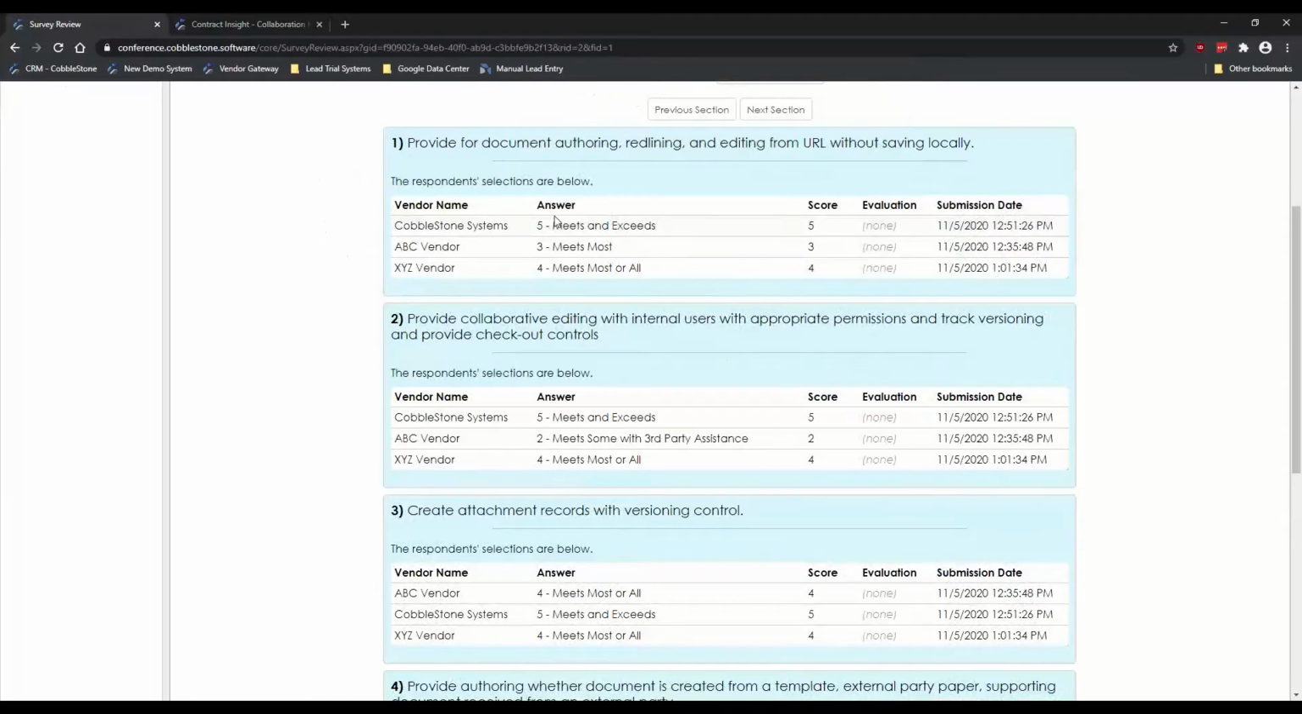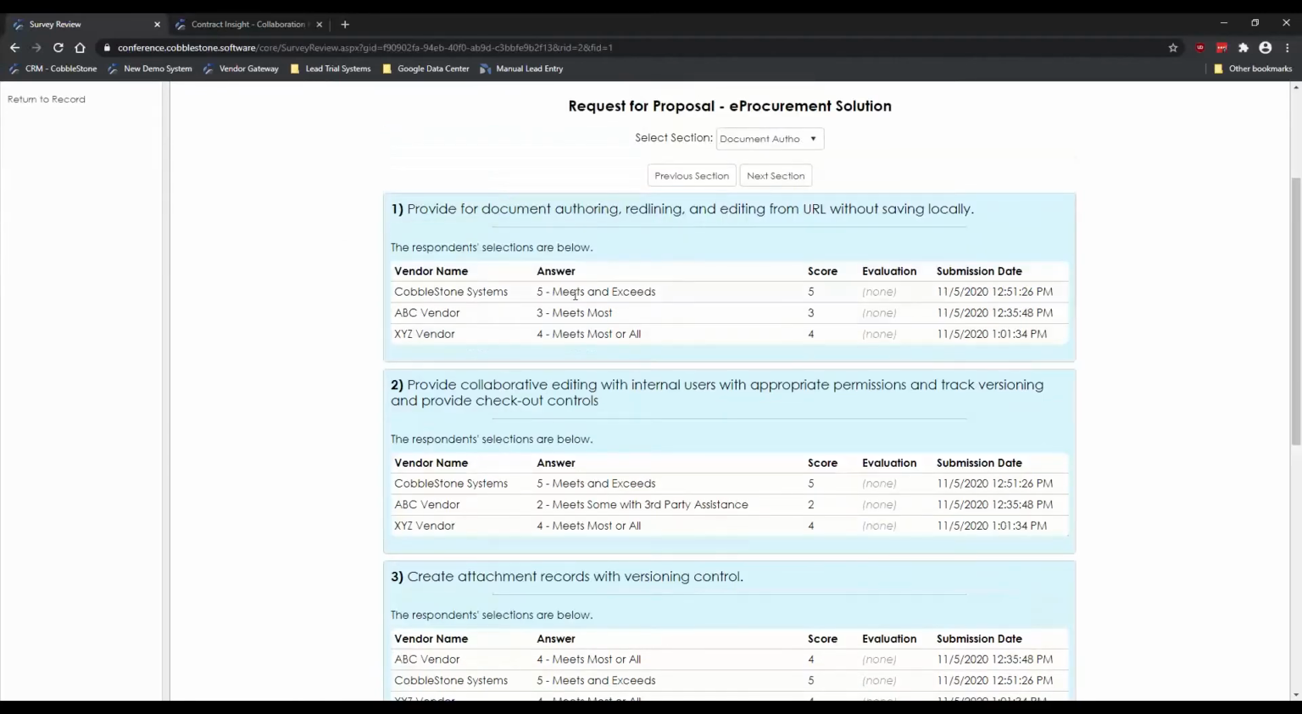You'll notice these are actually drop downs where they selected between one of 5 choices to indicate whether their tool meets the particular need that was outlined for them. You'll actually see each of their responses. And what you'll notice here, something I didn't mention on the last screen, was scoring.